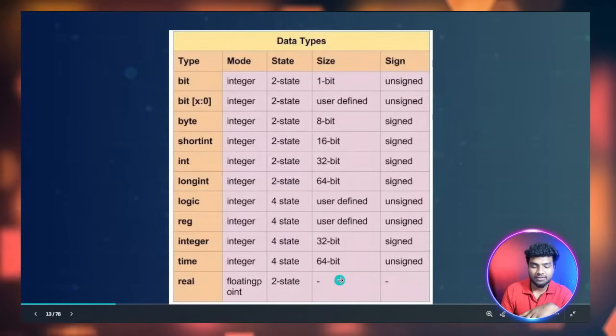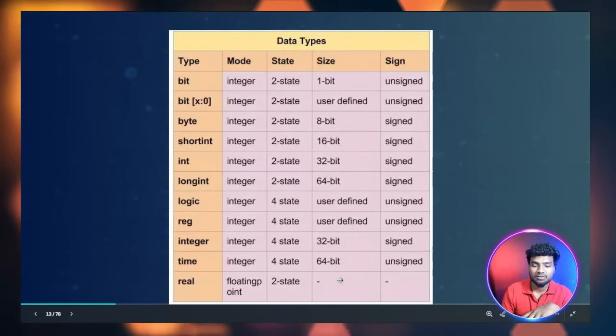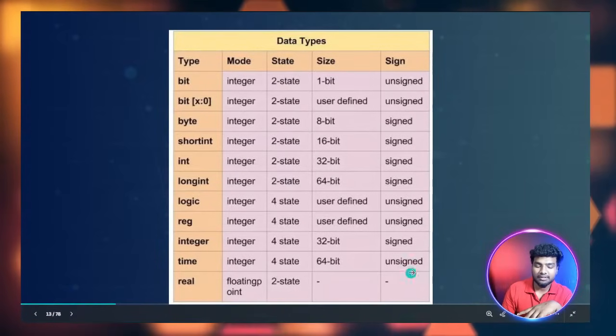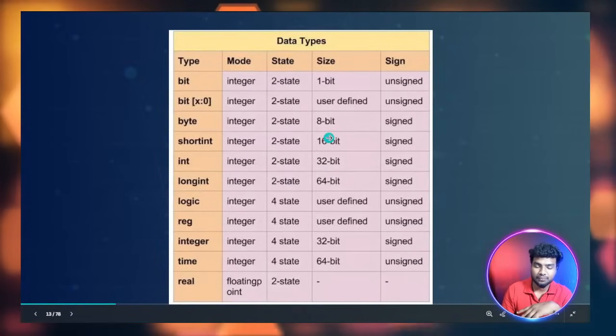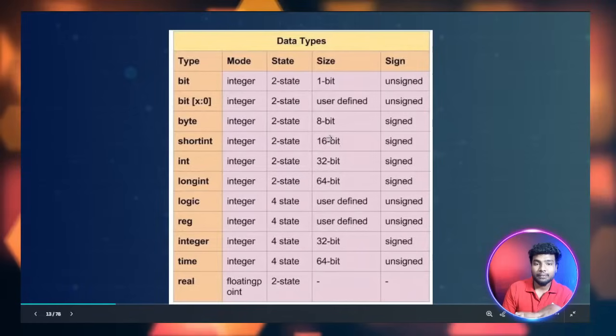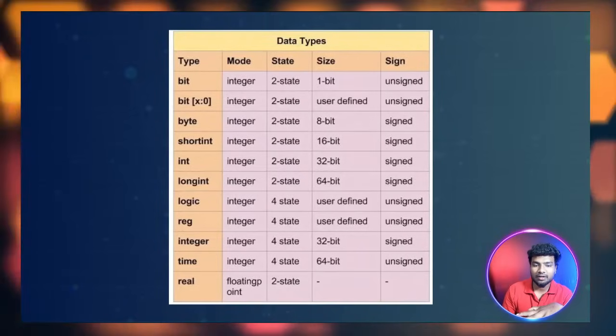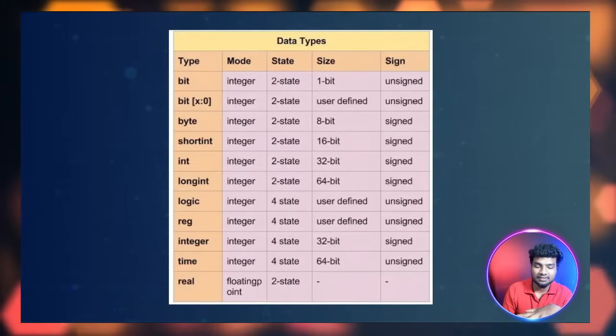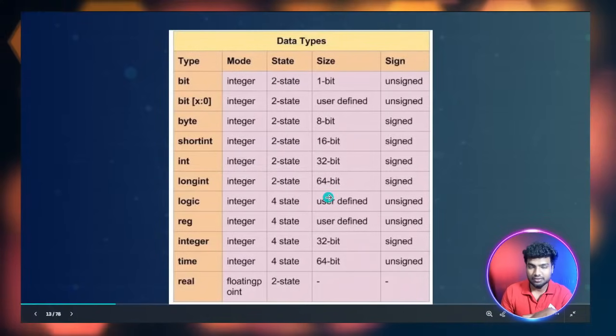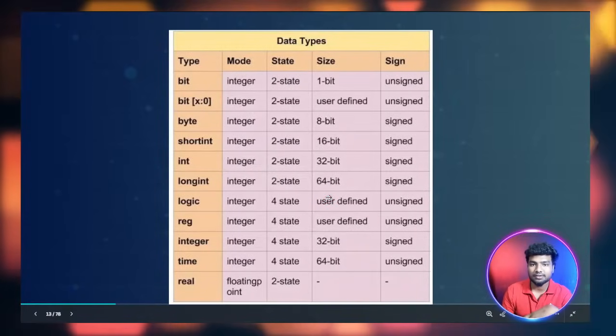It is 32 bit size, I think so, and it is unsigned in nature. So these are the data types you have in SystemVerilog. Firstly, we should memorize or understand these data types. This is very important. As a VLSI engineer, data types are very important.